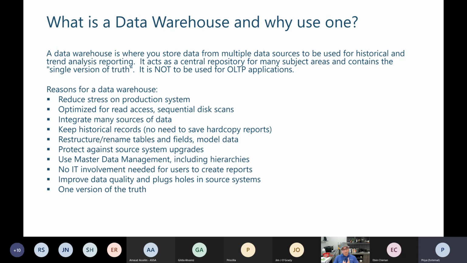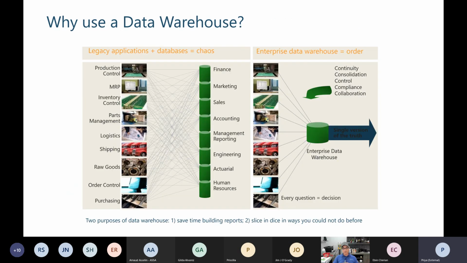And you get one version of truth by centralizing everything. And then it's easy to create BI solutions on top of that. So if you think of products like Azure Analysis Services or Power BI, it's much easier to do that over a data warehouse than trying to go to a source system. So what does this look like? And why do you use a data warehouse?